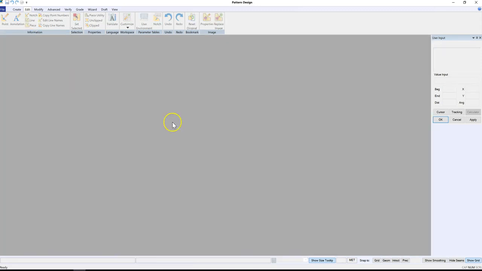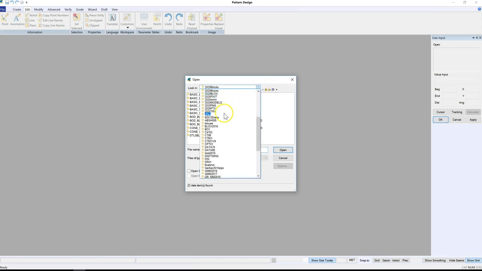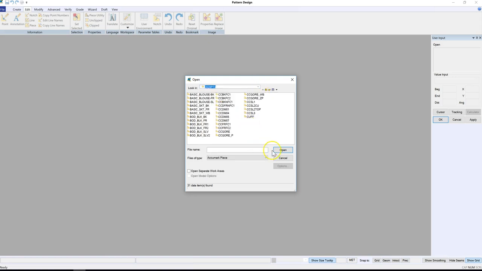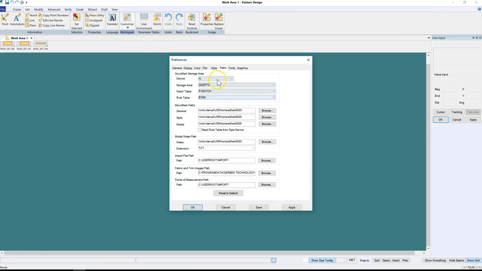I'll close this down. This time I will go File Open. I'll go to the 2020 PT3. I'll make sure I've got each of those pieces selected. Open them up. This time, just double checking that I'm still in the same area that I had applied it to before.